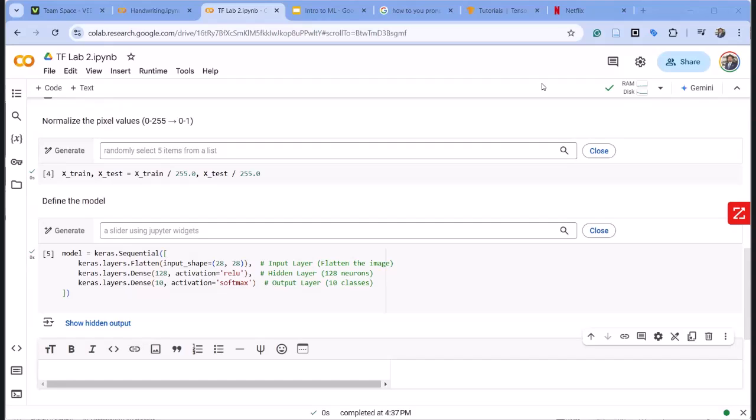The flatten layer converts a 28 by 28 image into a 1D array, and that's called flattening it. So the first thing this model is doing is flattening. The second thing is the dense layer, where 128 neurons process the image. And then the softmax layer outputs probabilities for 10 possible digits, 0 to 9.